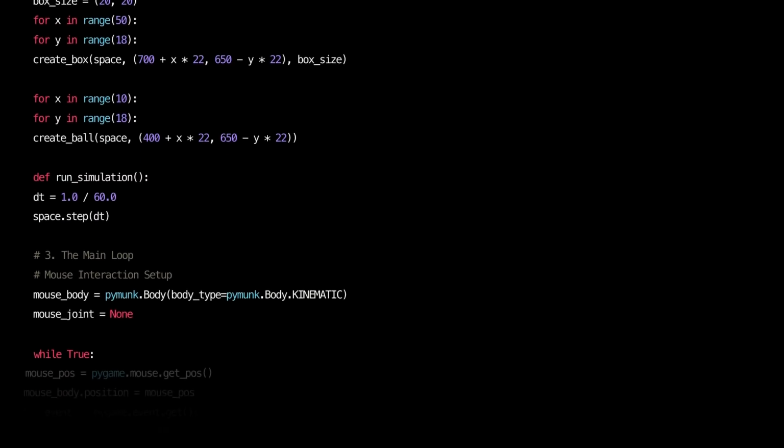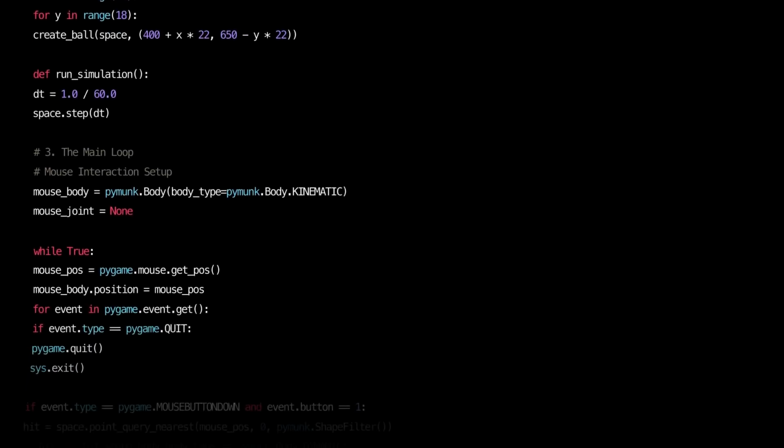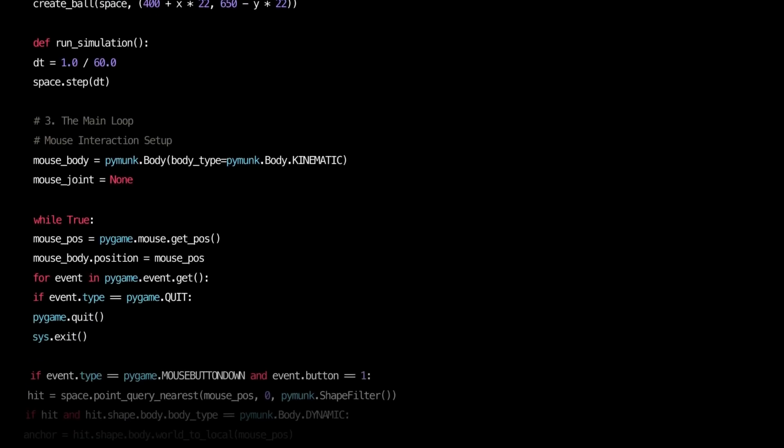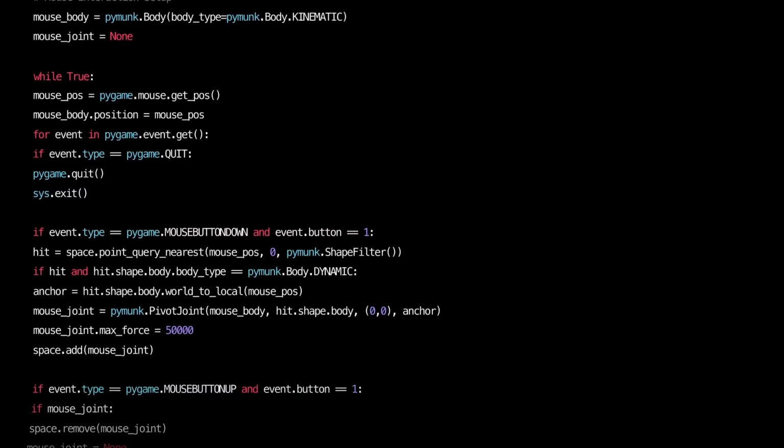Now, let's wire this up in the main loop. We track the mouse position in every frame and sync our mouse_body to it. When you left-click, the engine performs a point_query to see if there's a shape under your cursor. If we hit something, we snap that pivot joint onto it. Now you can drag, swing, and toss objects around with realistic momentum.